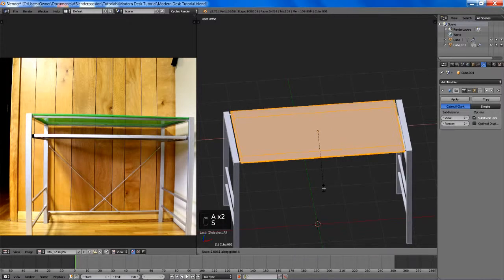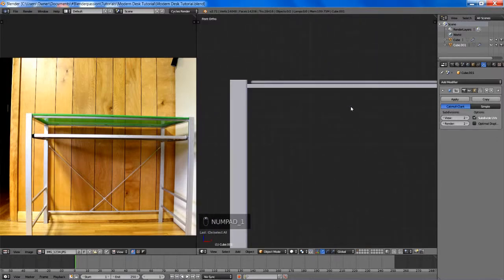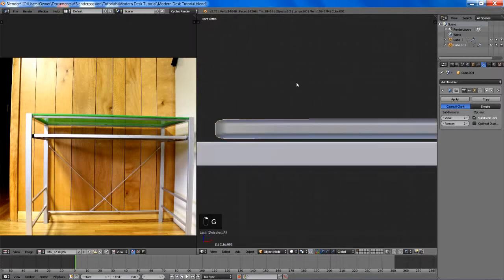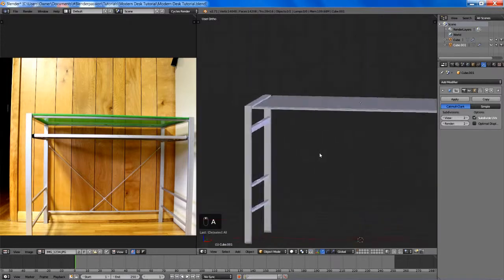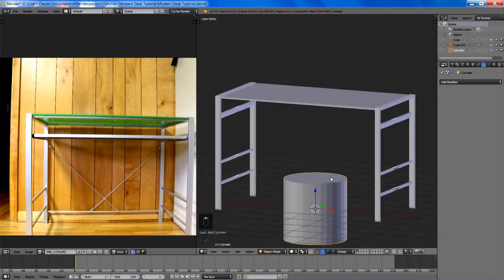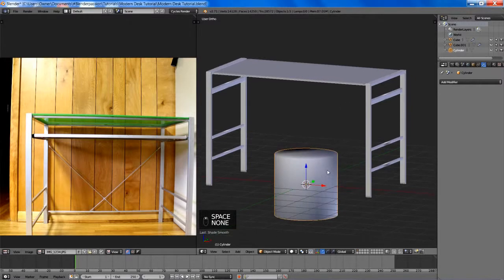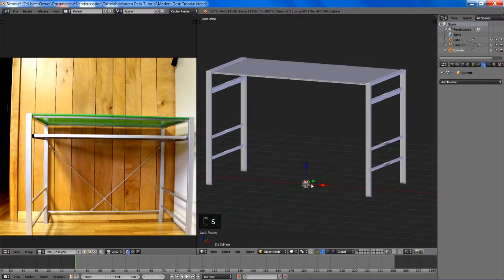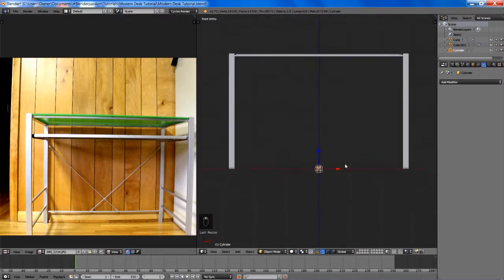Now scale it up a bit. And it's looking pretty good so far. Looks like I'll have to move it down slightly though, just so we're sure that it rests right on top of those support beams. And I will add a cylinder. And if you press F6, you can go to the properties, and I'll bump that up to 40. Shade smooth, scale it down a bit. And it'll be this piece right there.